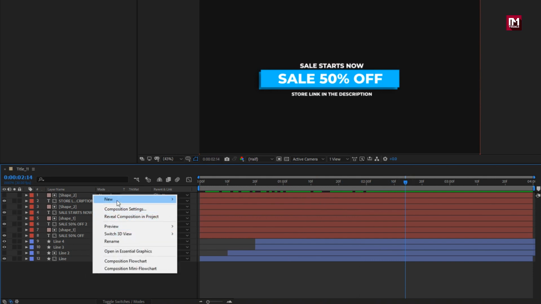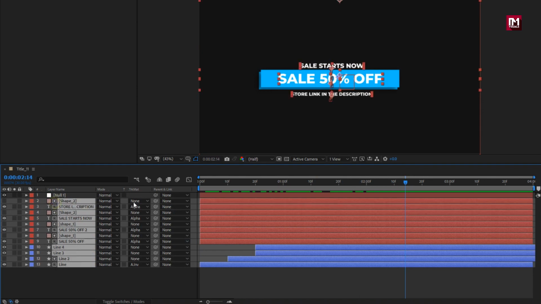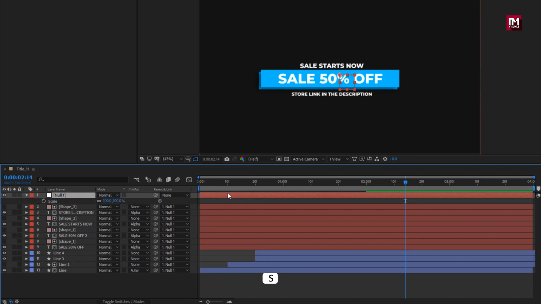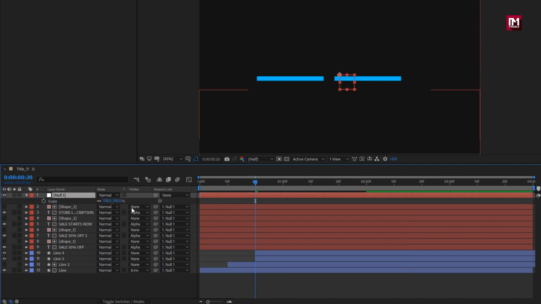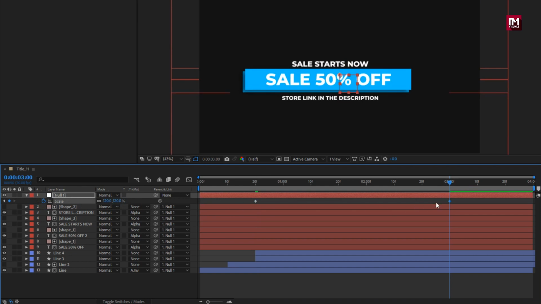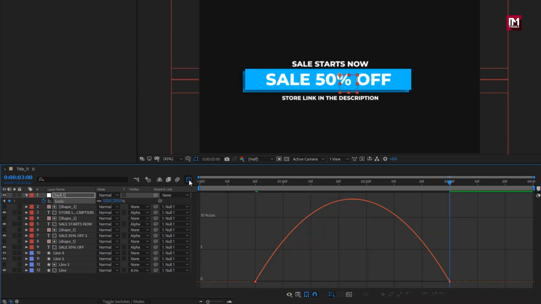Now let's create a null object. Parent all layers to null object. For null, press S to bring up scale. At 20 frames, create keyframe for scale. At 3 seconds, change scale value to 120. Select created keyframes, change keyframe assistant to easy ease. Now adjust the speed graph as shown.